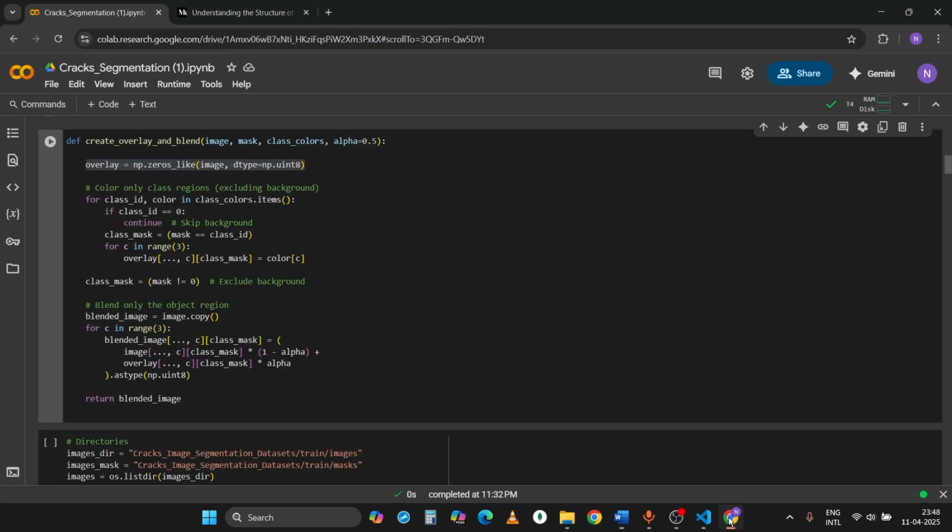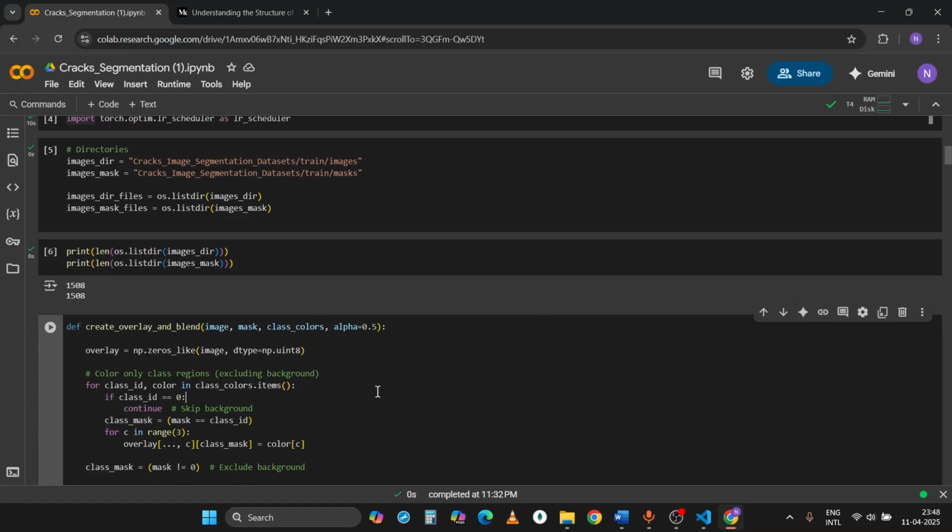Now let me go back to the code. I already explained each part of this. Here the basic difference is that I am using class mask not equal to 0. What does that mean? Here class mask gives me the Boolean 2D array where there is 0, its value will be false and other values will be true. Just pass the class mask, you will get the result of it. So let me run this.